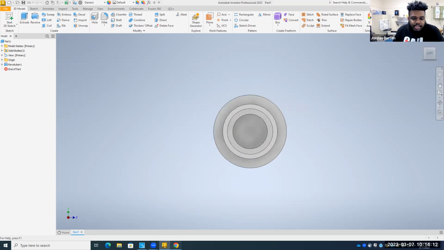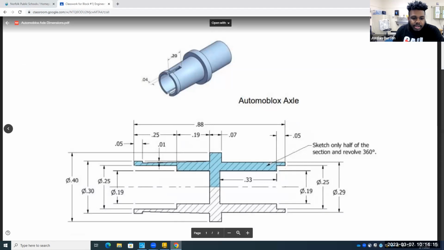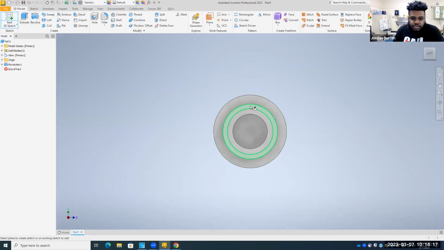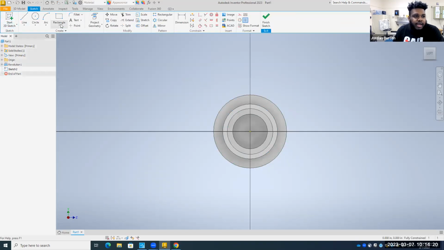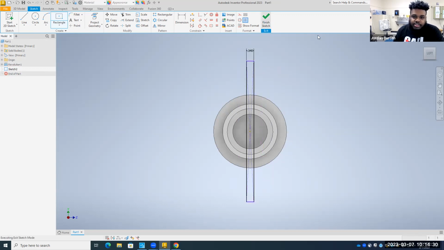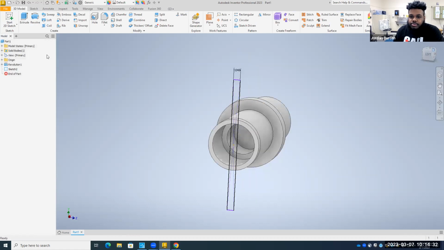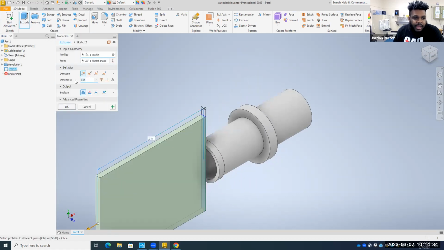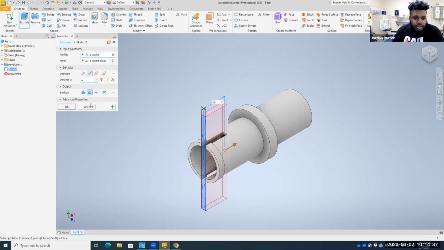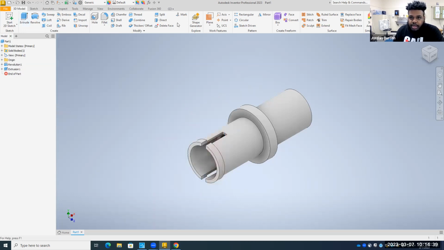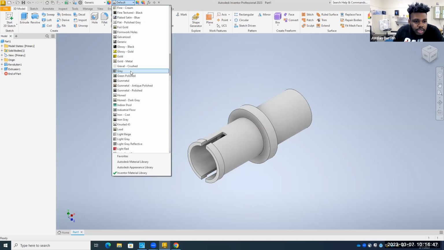So the last thing that we have to do is cut that little slot up here. So we're going to start a sketch right here on this part of the axle. We're going to take a 2-point center rectangle and we're going to hit 0.04. Doesn't matter how tall it is, just as long as it's going over the entire shape. And then what you do is you extrude that back by 0.2. And you have a completed axle.